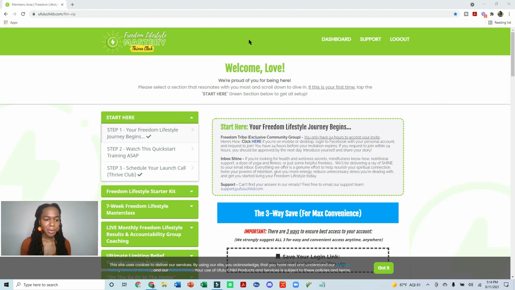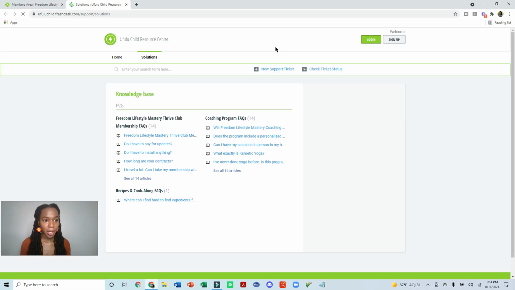So, right in your members area at the very top, where you see this green banner going across the top, you see that the second word up here is support. Whenever you tap this button or this link, it will take you straight to our Ufulu Child Resource Center. This is where you'll find all sorts of frequently asked questions, FAQs, things like that, for everything from the Thrive Club coaching program and beyond.